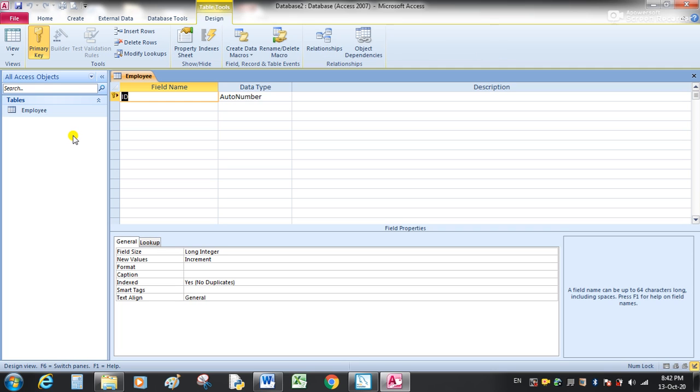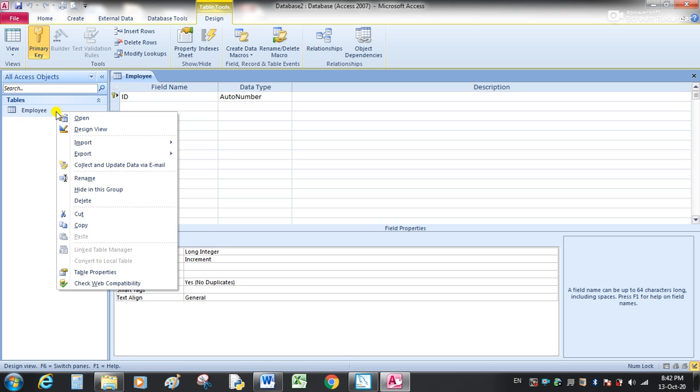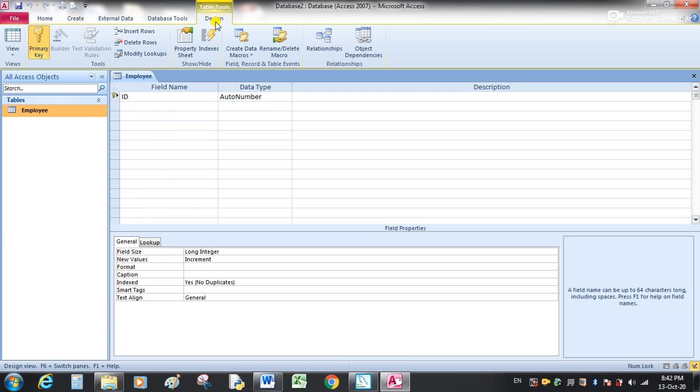There are two methods to open a table in design view. First one is to right click here, and from the context menu select design view. Or select the table, go to the design tab, and under the views group click on this drop down menu, and from here we can select the design view.